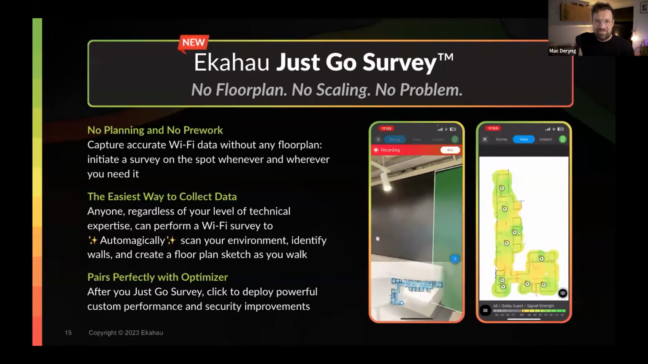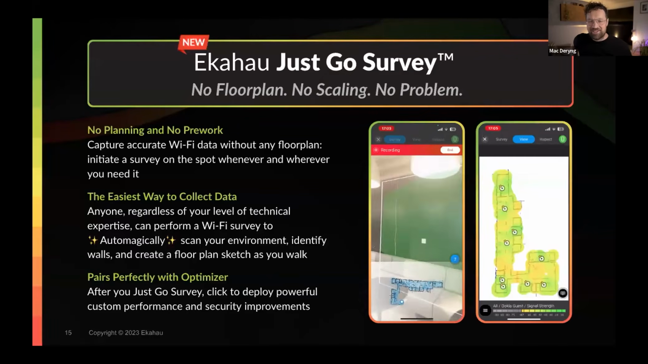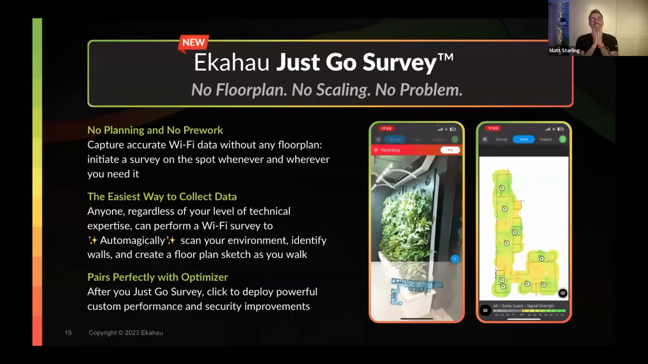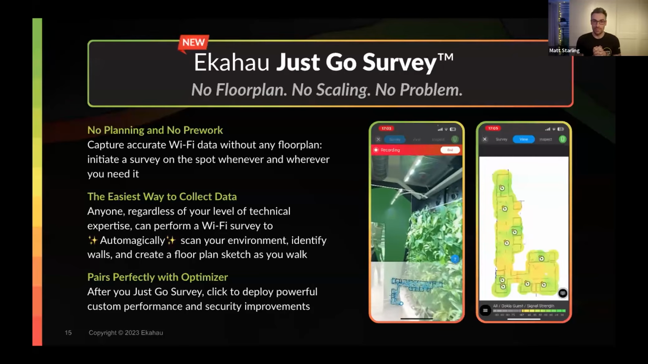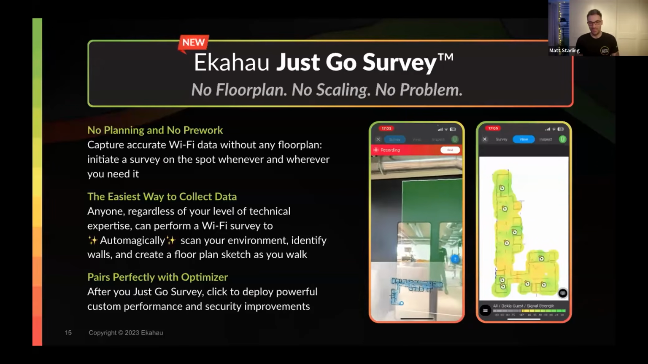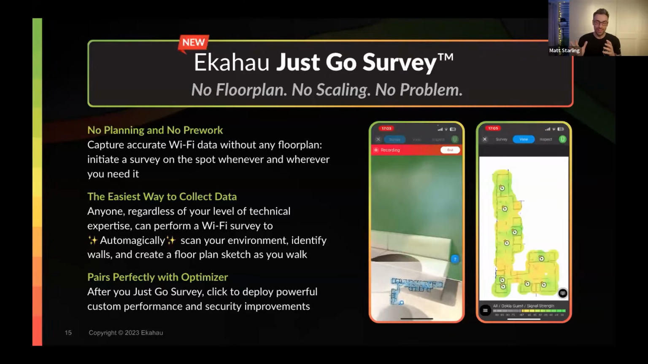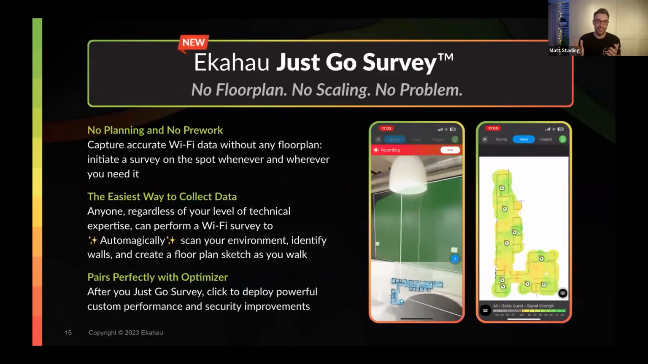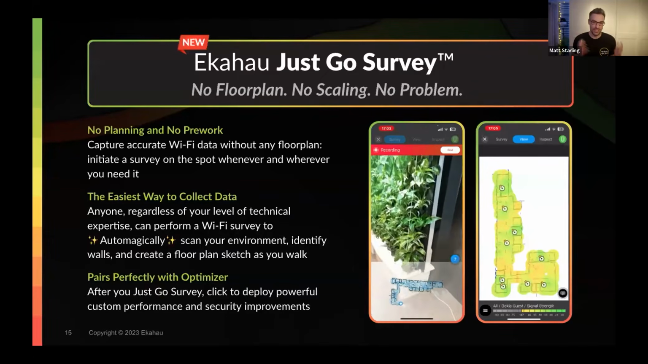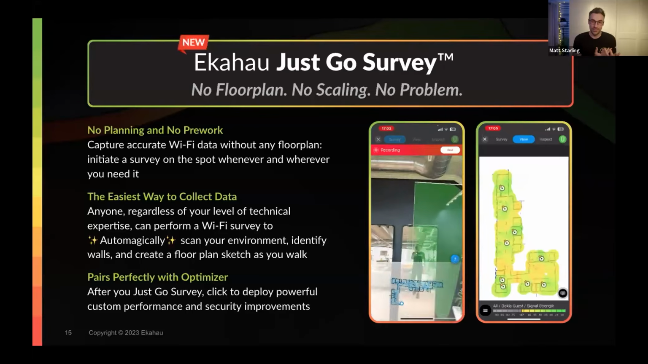You just walk around. Matthew, how excited are you about this feature? Oh man, I couldn't sleep for about 10 months after seeing this. I don't know when I will be able to sleep again, but I can't tell you how much fun this is. As just being like a Wi-Fi nerd, Wi-Fi geek, whatever, this is just so much fun to do.